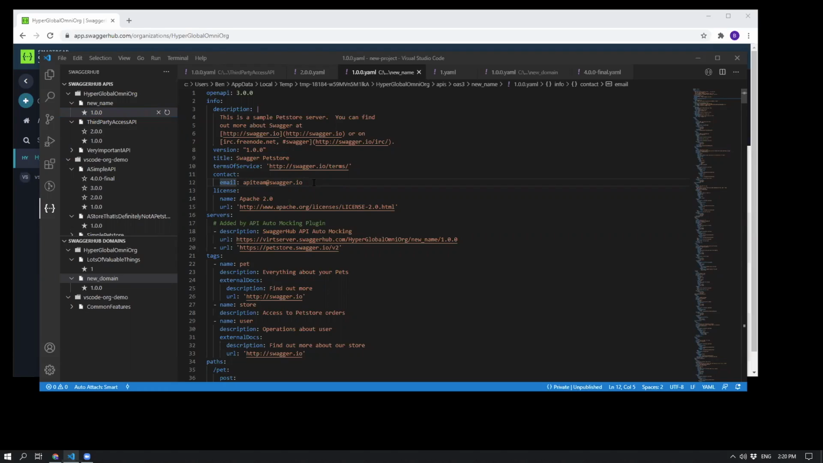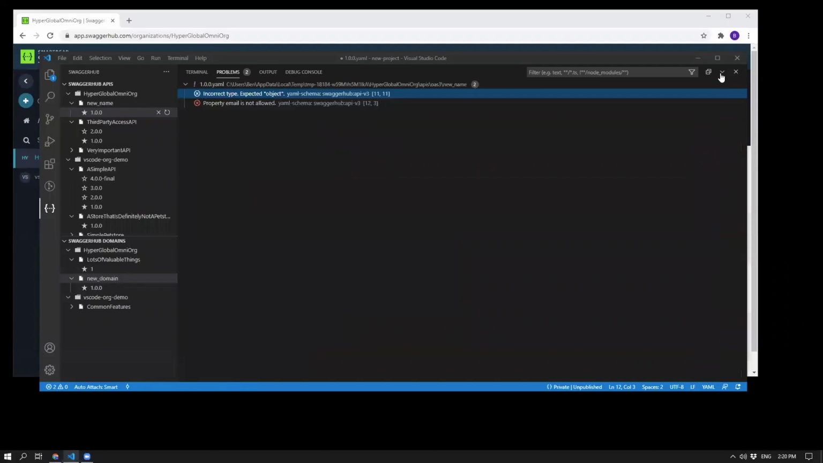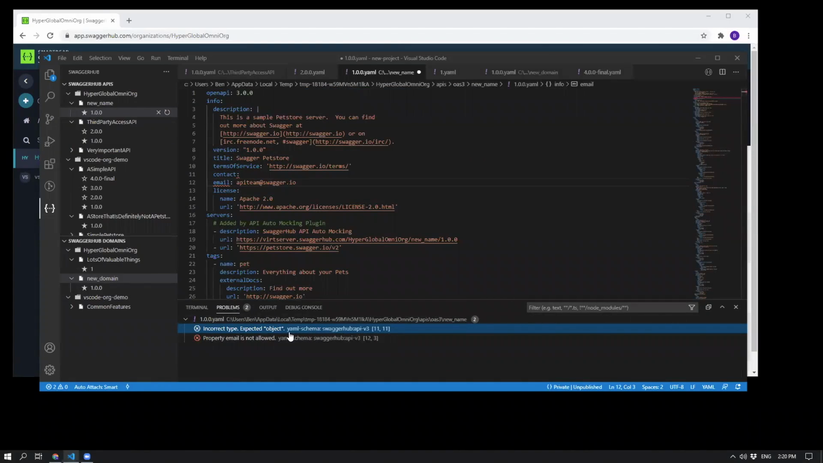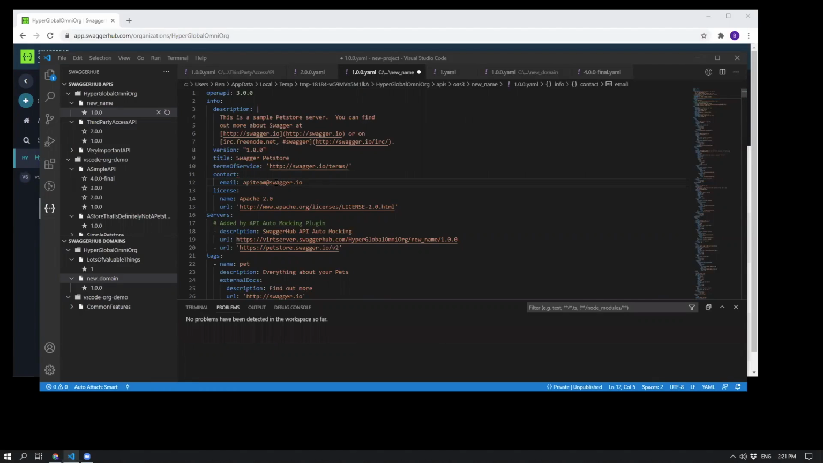Let's say this email, we're going to move back. Oh, it's a validation problem. What are we seeing? Well, we're seeing that we are expecting an object here. So contact is expecting to be something, and property email is not allowed. This is because email is now being treated as a top level object within info. It does not conform to the schema. It does not conform to the API schema. When you put it back into place, we've live updated you and everything's good again.